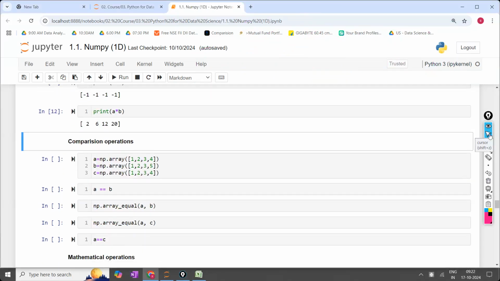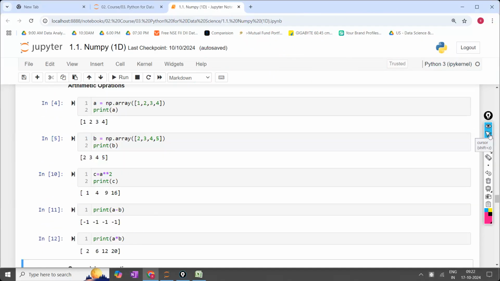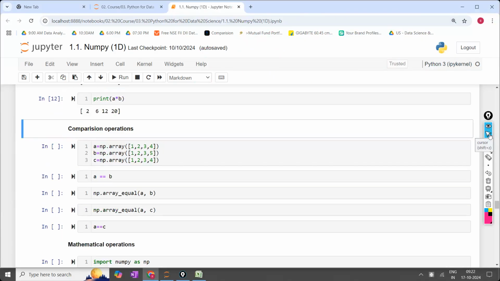First we discussed the arithmetic operators. With arithmetic operators, if the right side has a single value, that single value will be added or multiplied for every value of the array. If you have arrays on both sides, then for every value of array 1, the corresponding value of array 2 will be added or multiplied, whatever it is. Next one is comparison operators.